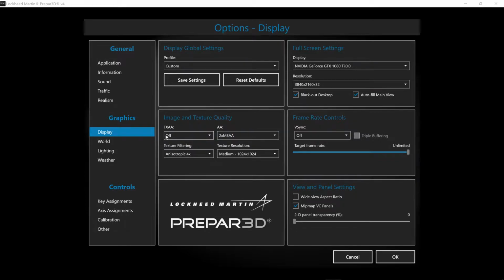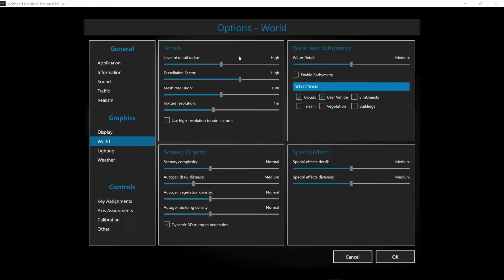Sorry, I turned that off. FXAA, I turned that off because I use 4K textures, so I don't need anti-aliasing. So I turn that off, which really makes that redundant. I target my frame rates for unlimited. I turn VSync on. Wide view aspect ratio. World, I basically put everything up to max.